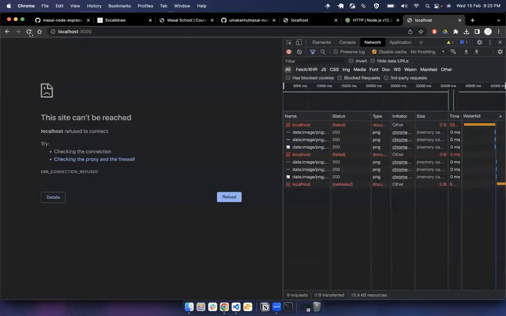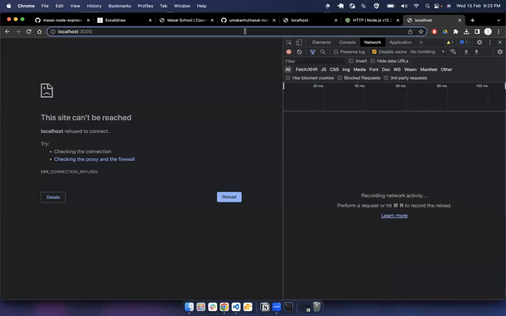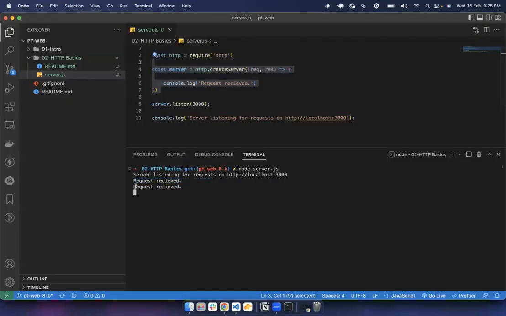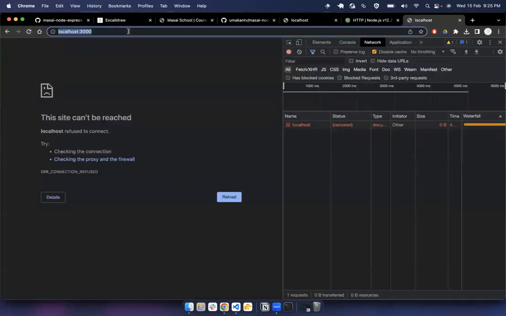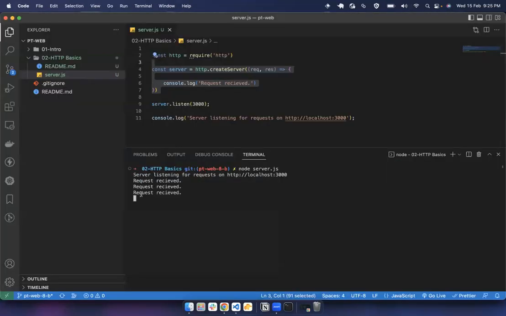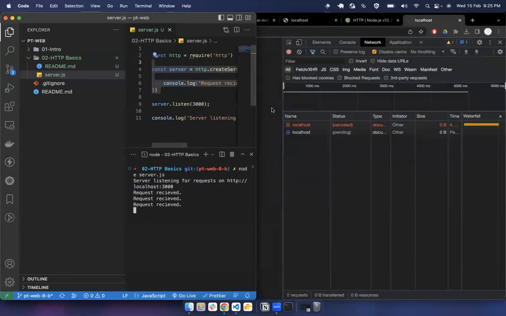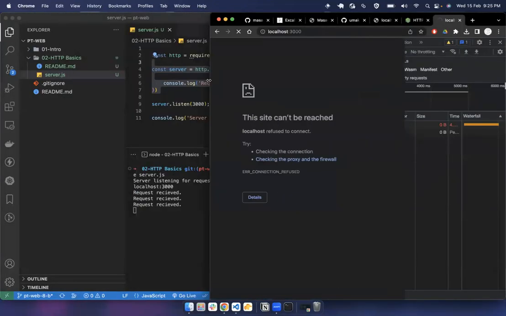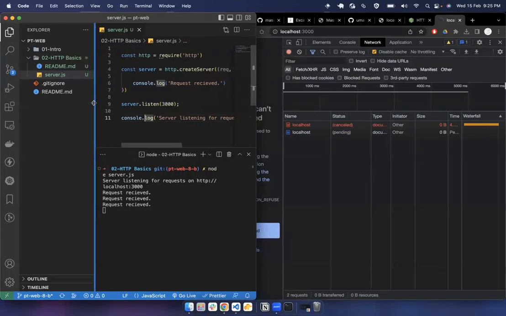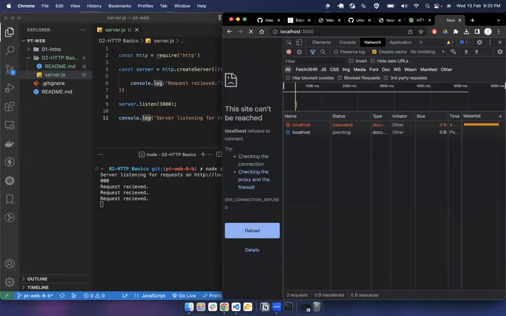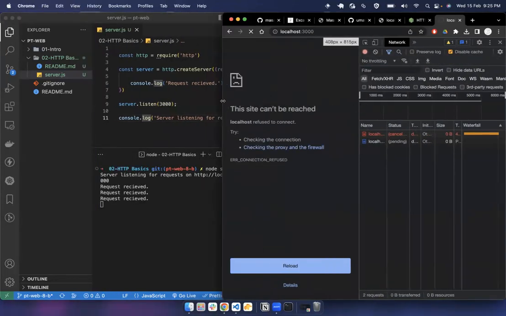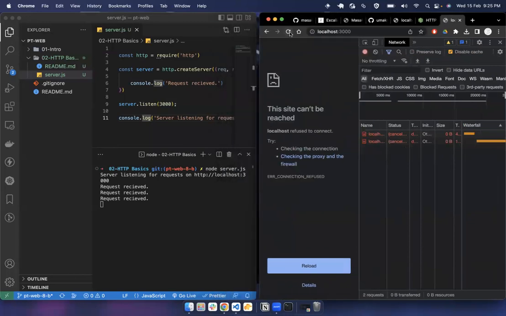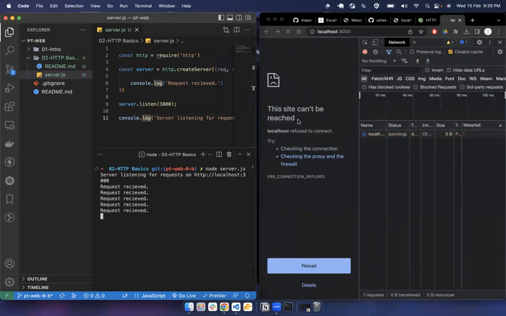Okay, I will close this and I will send another request. So I send another request and we get request received. I will close this, I will send another request and we get another. So now we have made sure that we are actually getting the request, right? So see, every time I reload, we get this log.